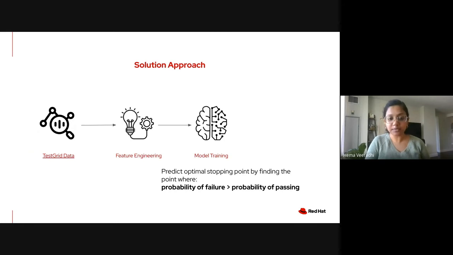And with the help of these graphs, you can actually find this point of intersection in those passing and failing distributions that I mentioned. And that intersection point along the x-axis would actually give you the timestamp or the corresponding test duration runtime at which this optimal stopping point can be determined.